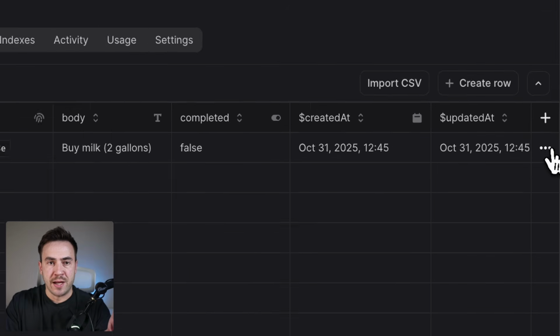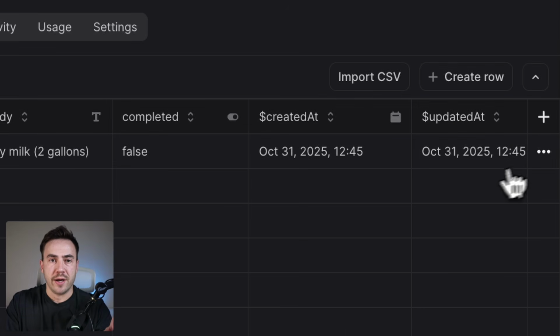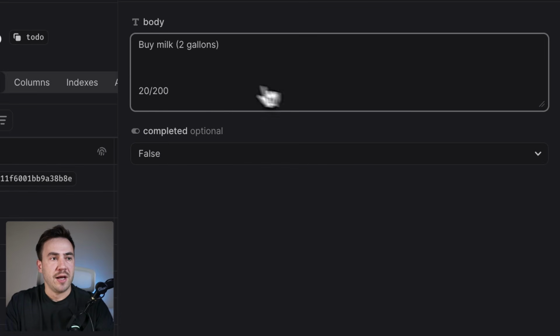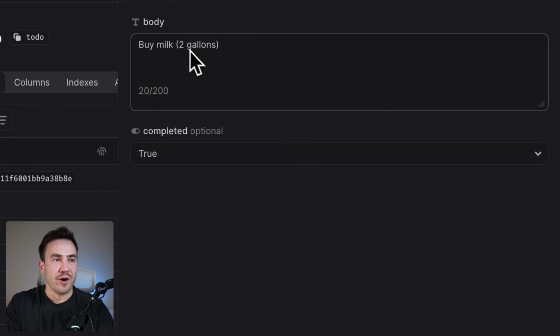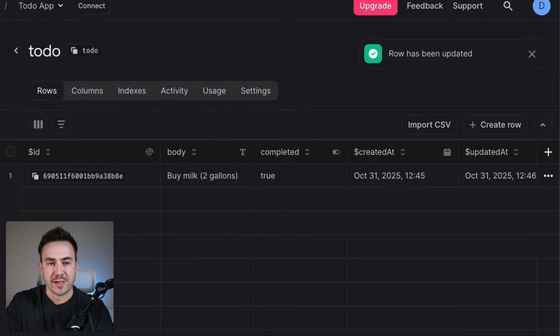If we want to update it, we can always go here, click update, and this is going to slide out. And here we can change this to completed, set that to true. We can add in more content in here, but it's going to be right within this slide out, and we can hit update.